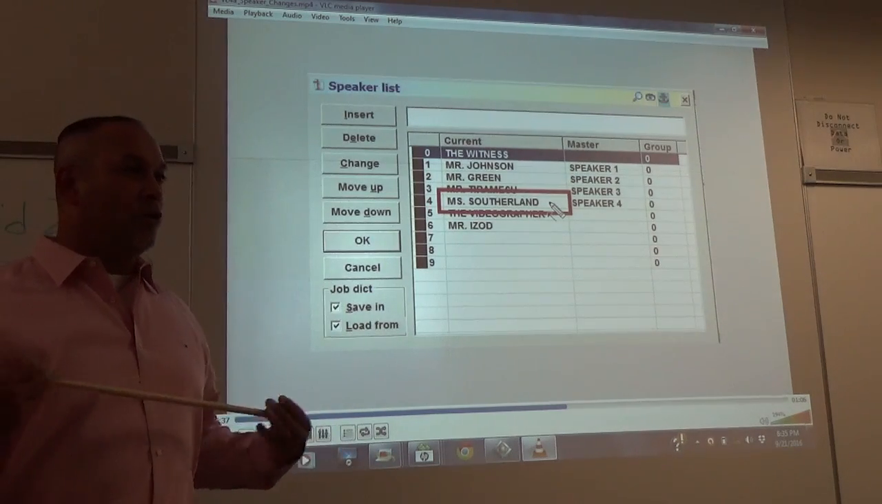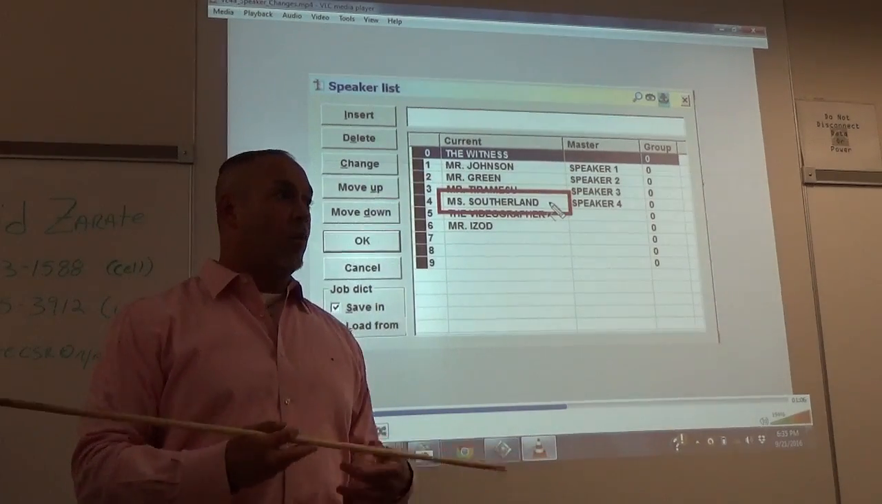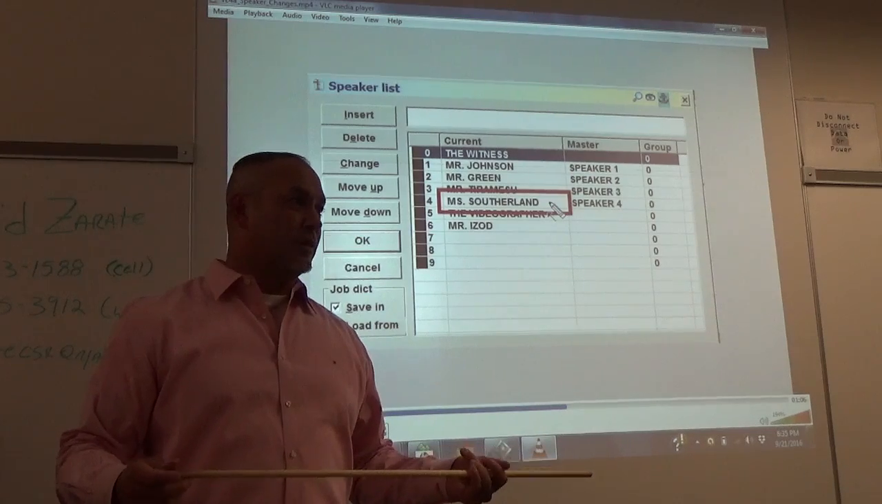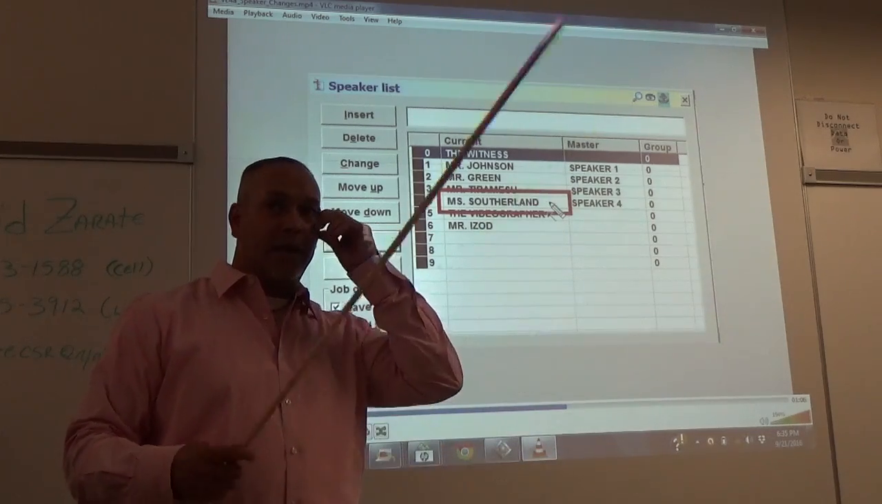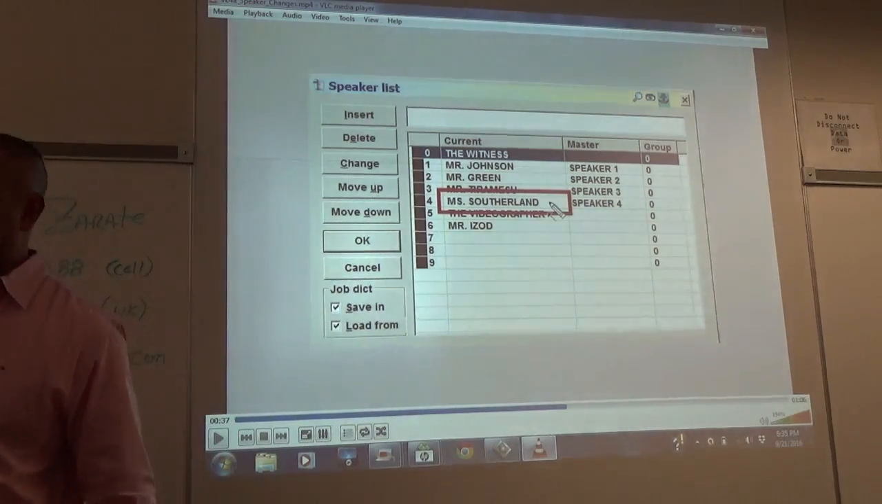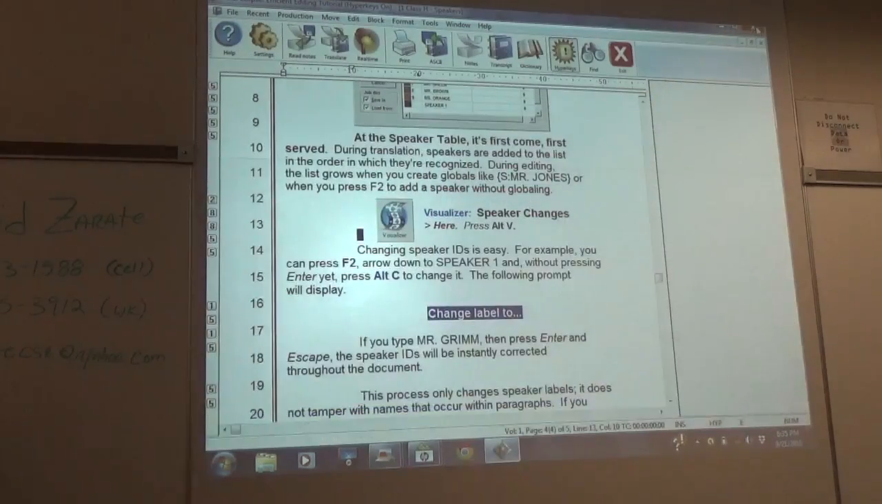When I do mine, my speaker one is always the state, because they're the one with the burden of proof, and they're probably going to speak the most of the time. But I already have a little system of what I use in court, so it just kind of works for me. Any questions about that?